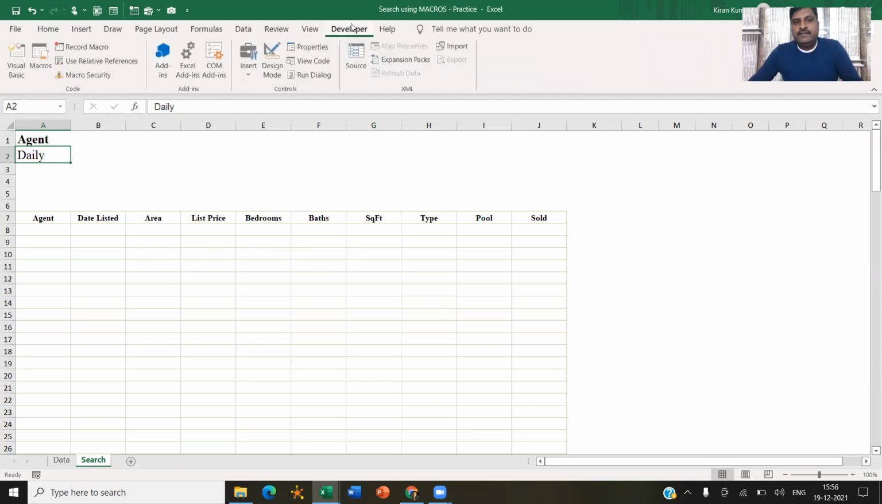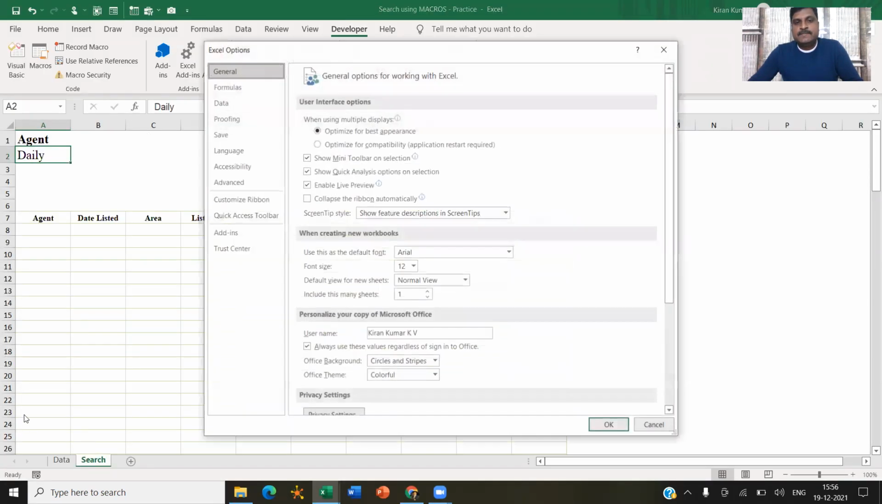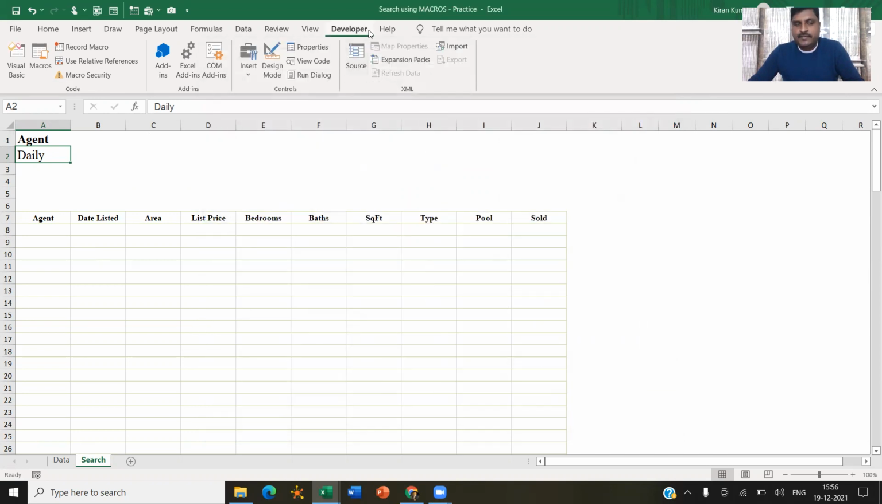So you need to have the developer tab activated. If it is not already activated, what you need to do is go to File, Options, and Customize Ribbon. And here, if you see, there is a developer tab. This is ticked for me. Generally, by default, it is not ticked. So tick that and click OK, and the developer tab will appear here. And you will have the macros here. You have the record macro here. All right. So now that this is ready for me.